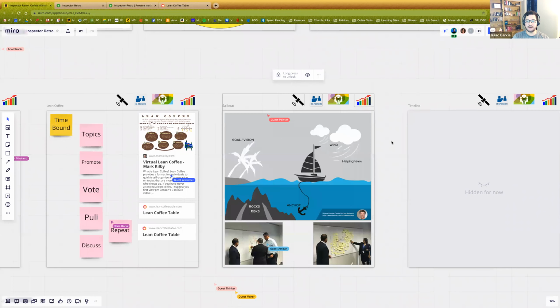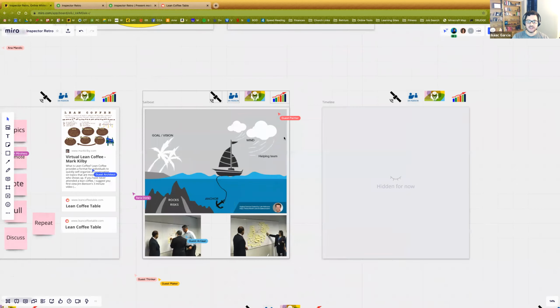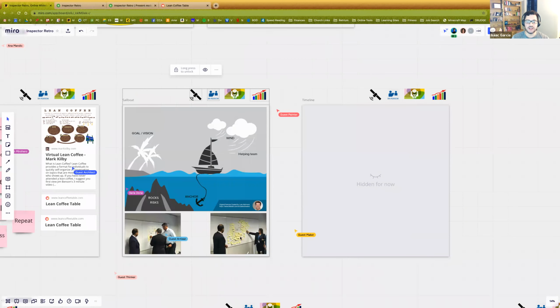Sailboat, many of you have probably seen the sailboat. This is a picture of it actually in action. This was in person back in the days pre-COVID. You draw a sailboat and you say, hey, what's the wind, the things that are helping us? What's our goal, where we're trying to get to? What are the anchors that are holding us back? You have people fill out sticky notes and you put them on the image.